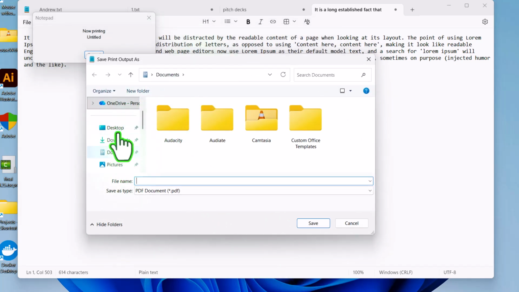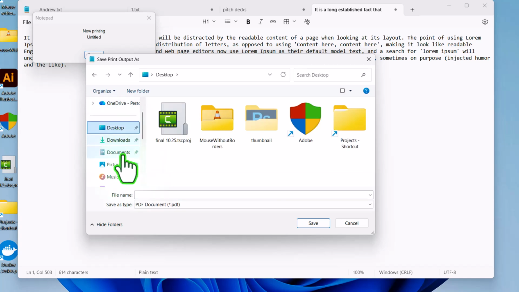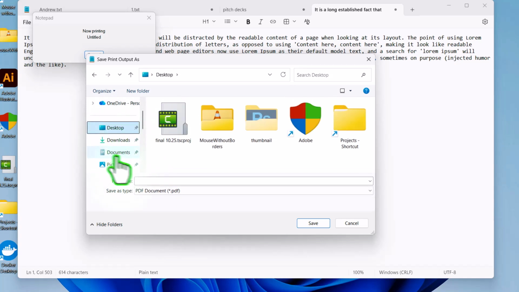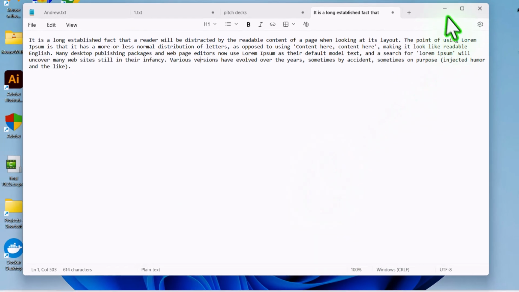Choose the location where you want to save your PDF, for example, desktop or documents. Type a file name and then click Save. That's it. Your PDF file is now created.